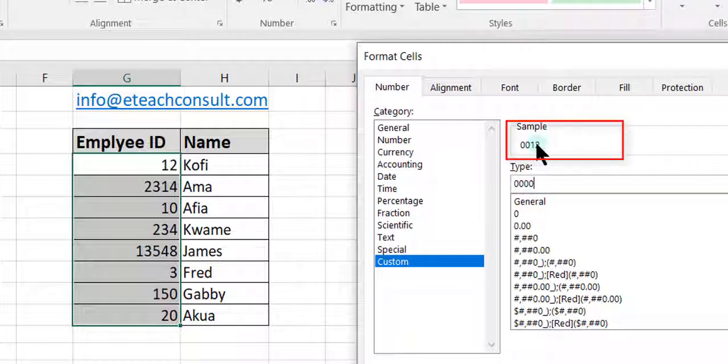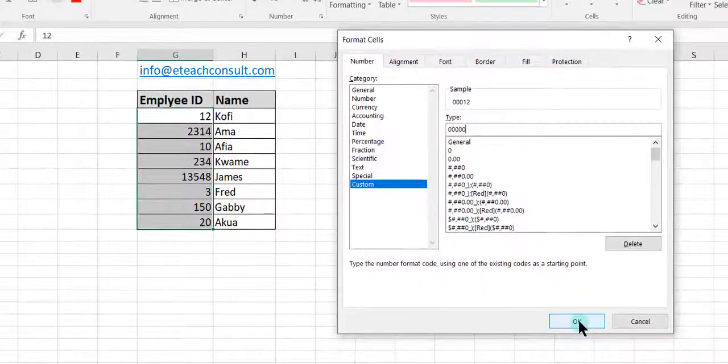So you can even see what's happening here. So we have 4 digits. Then we have another 0, so 5 digits. So we have inputted the 0. So it means in a situation where we input a digit in there where it's not up to 5 digits, we'll have a 0 in front of it. Then we click on OK.